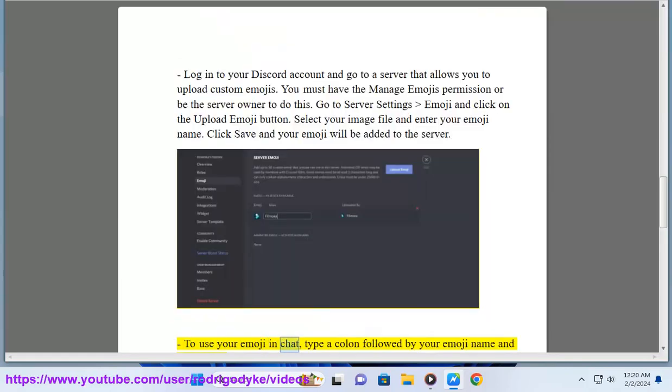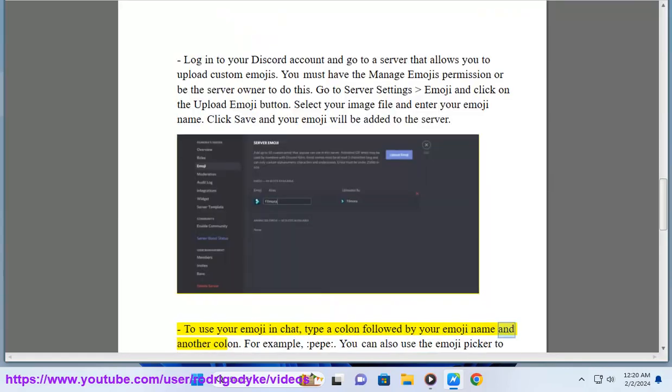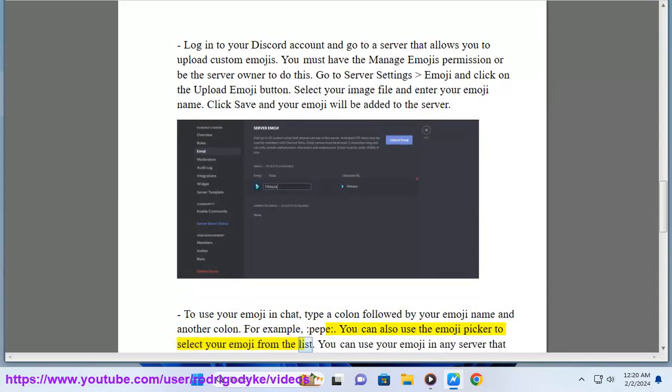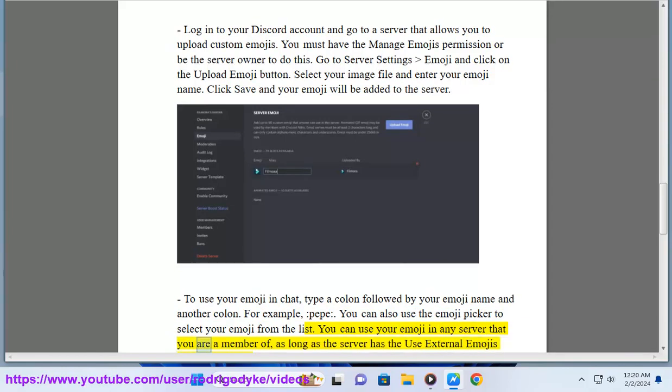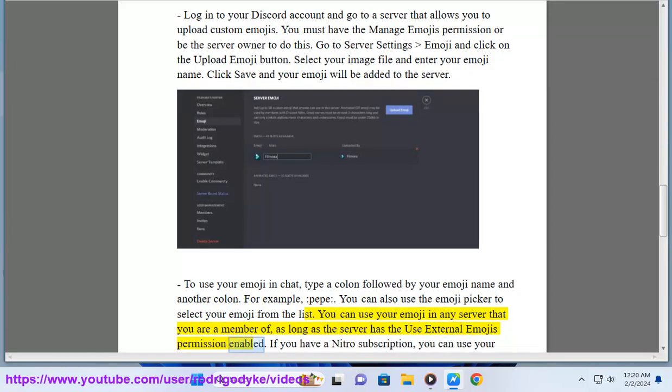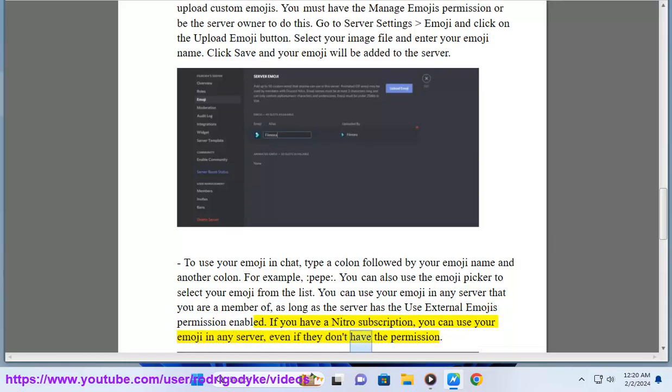To use your emoji in chat, type a colon followed by your emoji name and another colon. For example, Pepe. You can also use the emoji picker to select your emoji from the list. You can use your emoji in any server that you are a member of, as long as the server has the Use External Emojis permission enabled. If you have a Nitro subscription, you can use your emoji in any server, even if they don't have the permission.